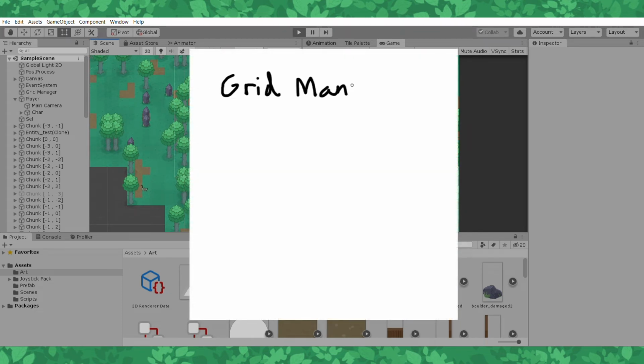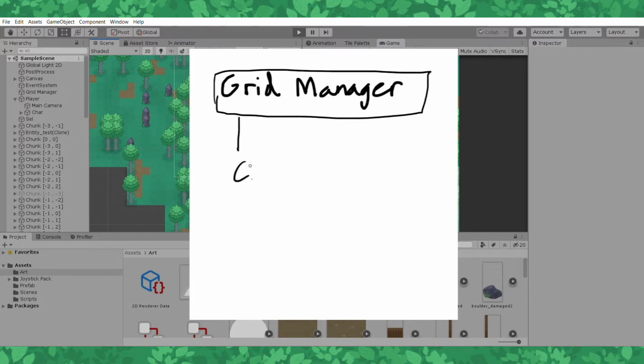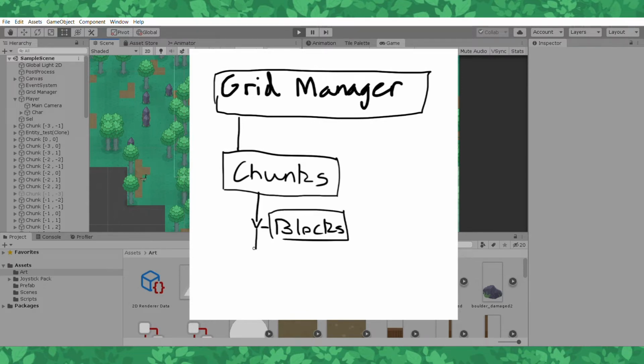Now, chunk loading is handled by the grid manager. The grid manager generates chunks and controls whether or not they're activated or deactivated. Chunks store references to all of the entities, blocks, and background tiles in that chunk. Entities are objects that update each step. They are active and move around, such as NPCs and enemies.